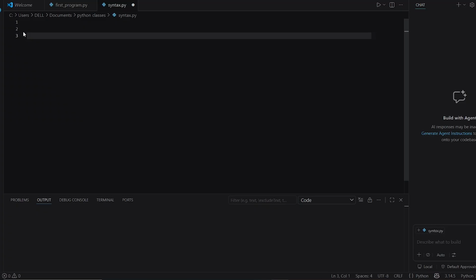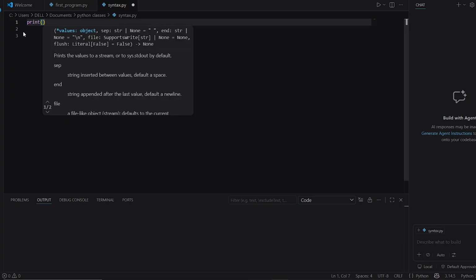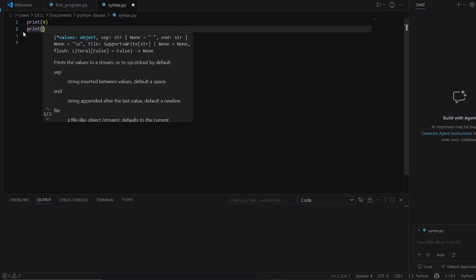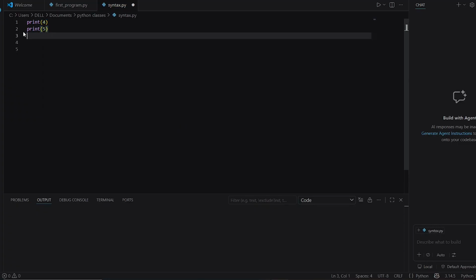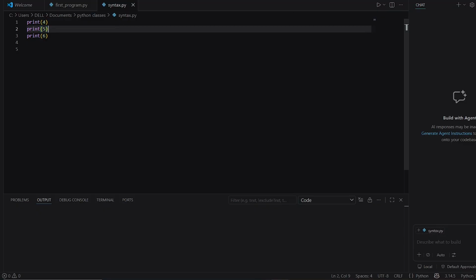Now, the next thing I want to show you is how programs are executed. For instance, if I type print 4, print 5, and print 6, and I run this program, you can see we have 4, 5, and 6. So what actually happens is that code is executed from top to bottom.